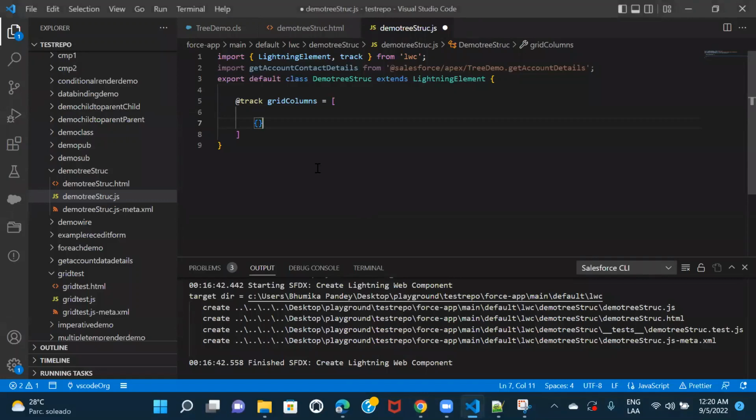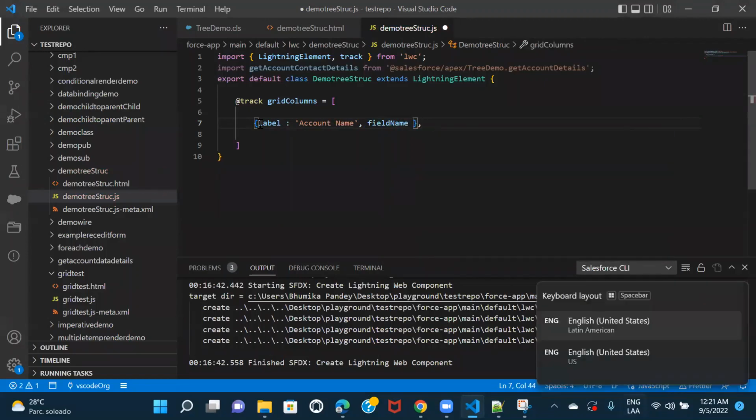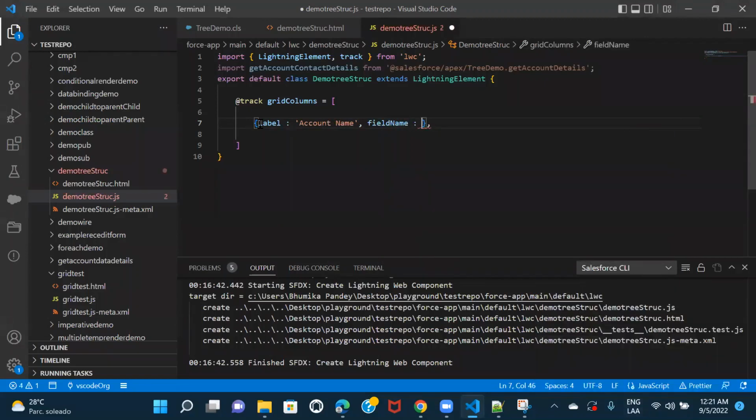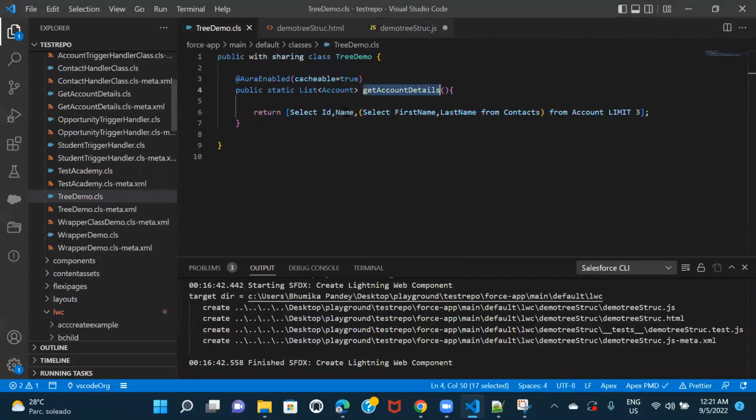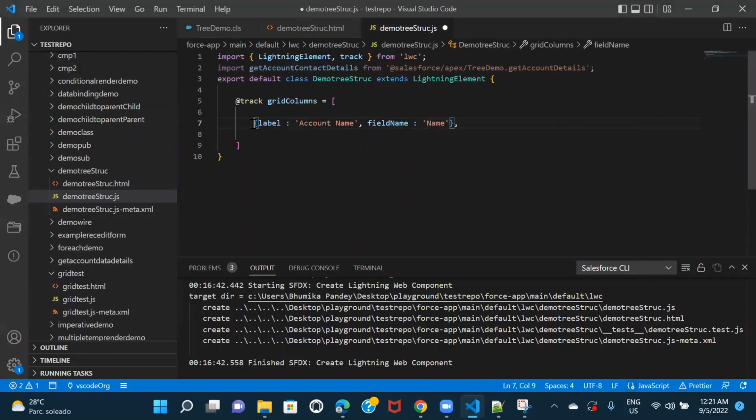And we have to define under curly braces. So let's just fill. The first thing that I'm giving is label. Label is the header of the column, so you can give whatever you want. I'm just giving it as account name, and then we have to give the field name. Inside the field name, you have to give the API value. So for account name, what is the API value? It's name, right? So here it is. Let's just copy this.